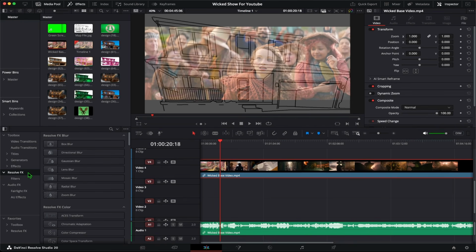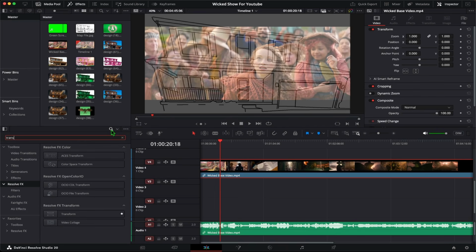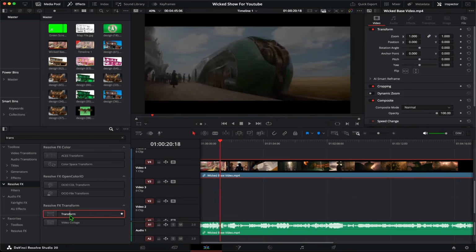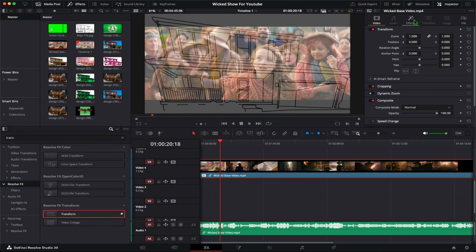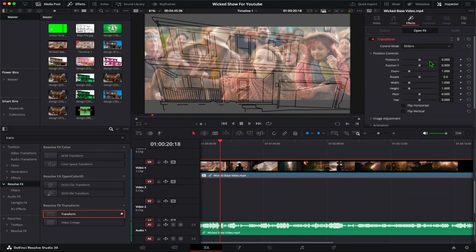Make sure to go to Resolve Effects. Here, if it's not visible, make sure to turn on Effects. In here, search for Transform. This is it. Just drag the transform effect. Now, again, make sure that the video is selected. In case none of this is visible, turn on the Inspector and this Effects tab here. So this is the transform effect that we just added.